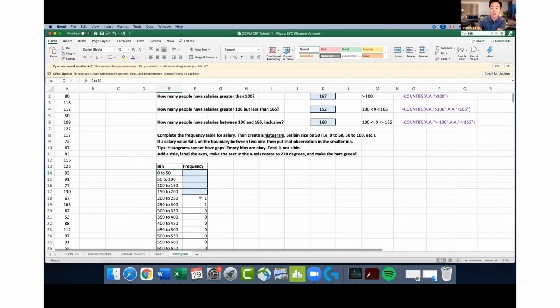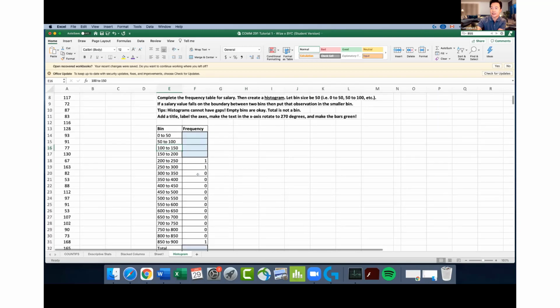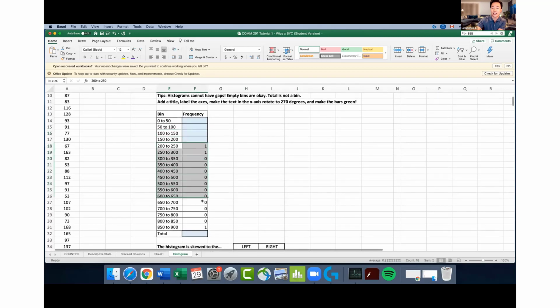So for example, only one person falls between 200 and 250. If the salary values fall along the boundary, then put the observation into the smaller bin. So if it's 150, then put it into the lower one, not this one. So I already indicated the outliers. These guys, there's one here. And remember that guy who had 855, so they'll be put in here.